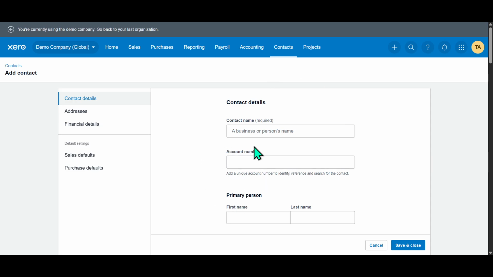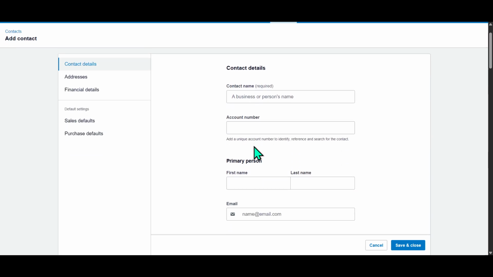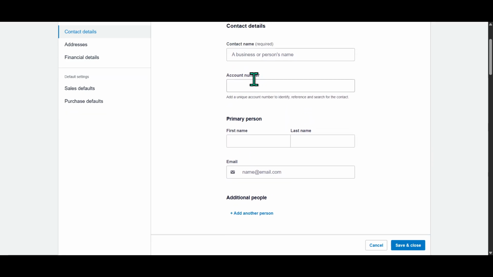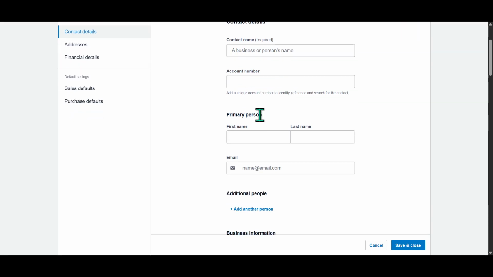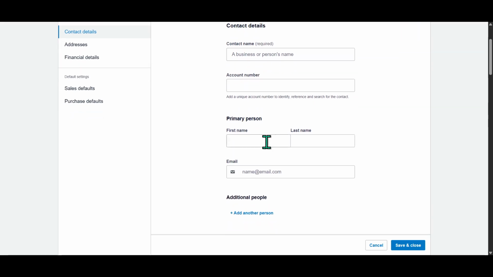Now that you've clicked New Contact, you're presented with a form to fill out the necessary information. Start by entering the contact details. If it's a business, you'll be able to input the company name. For those working with organizations, this is an important detail. Additionally, you'll have the option to include an account number associated with this contact. This can be quite handy for tracking and referencing purposes.